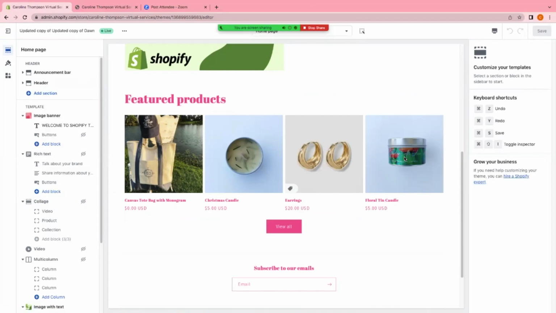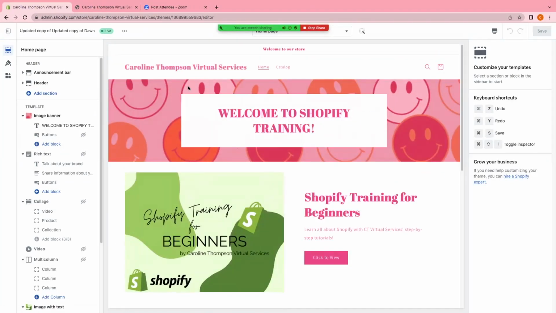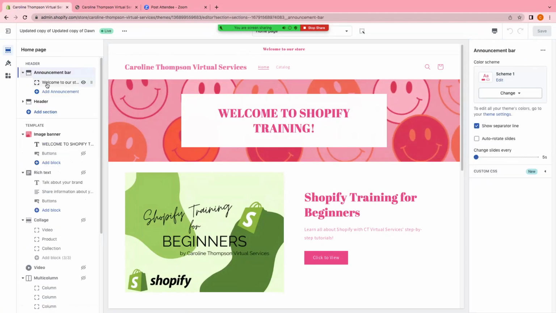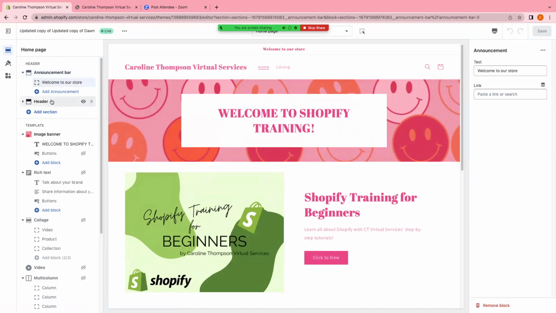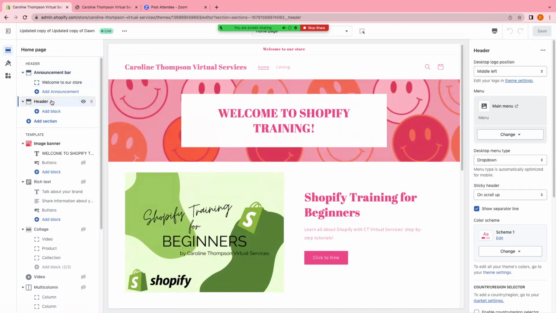So I've just added a few elements so far. So in your Shopify editor, the first thing we have here is the announcement bar. This is this section at the top. Once you click on it, it opens up this section right here where you can customize the text. The header is where your logo will be located and also where your main menu is. So right now I don't have a logo, so it's just showing the name of my website. And over here is where you can customize the location of your logo and the main menu.